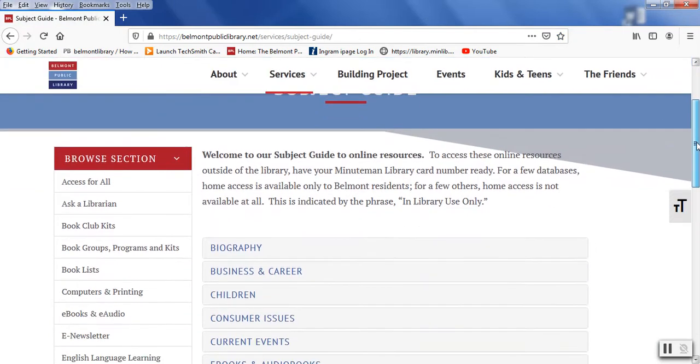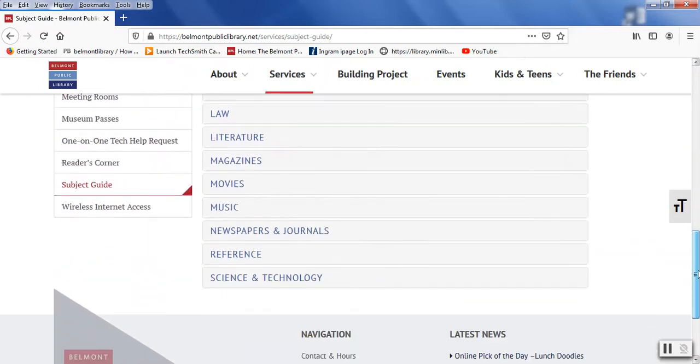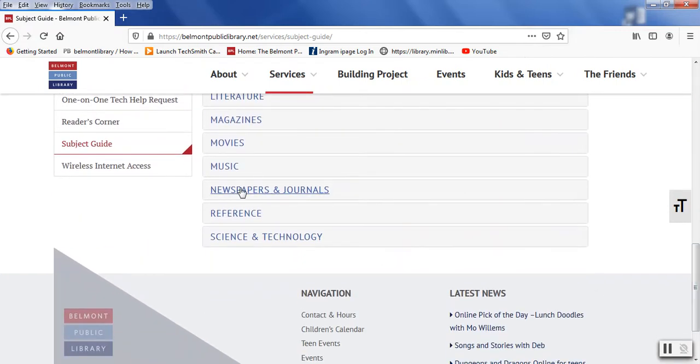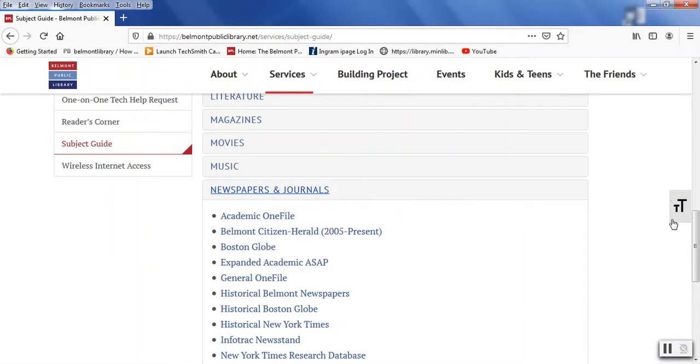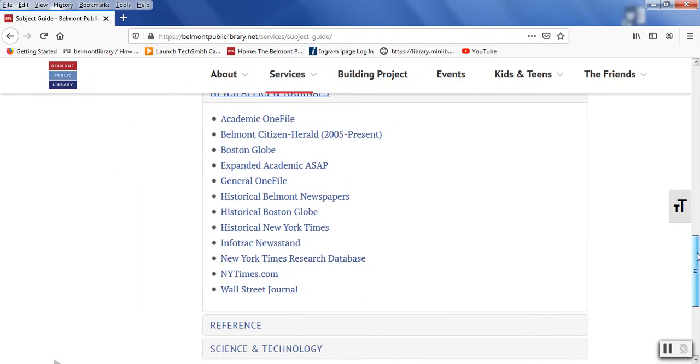And here I'm going to scroll down to the section for newspapers. Here you can see we have a number of newspapers that we subscribe to. One of these is the Wall Street Journal, which I mention because if you like to read it, it actually behaves the same way as the Boston Globe. In this video, we're going to deal with the Boston Globe, so I'm going to click on that link.